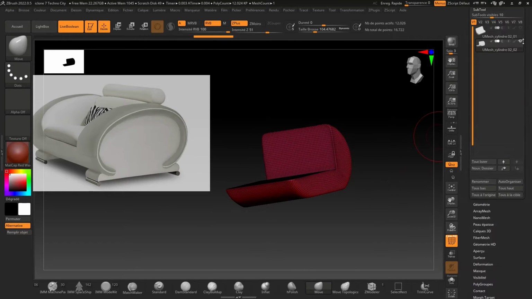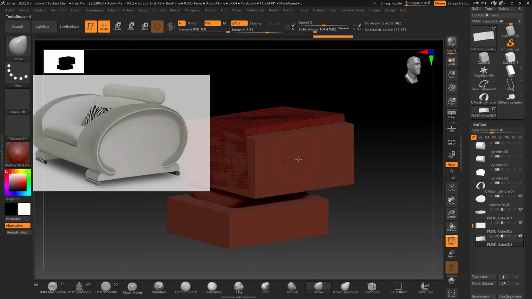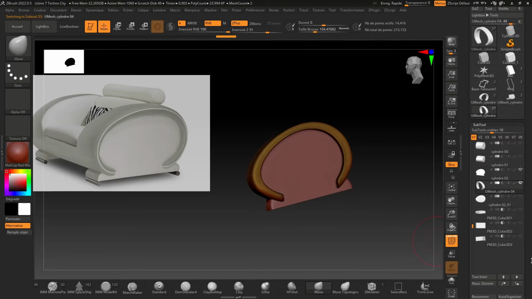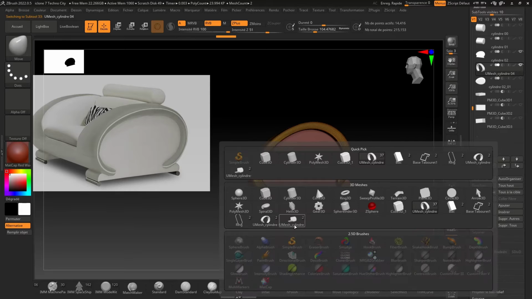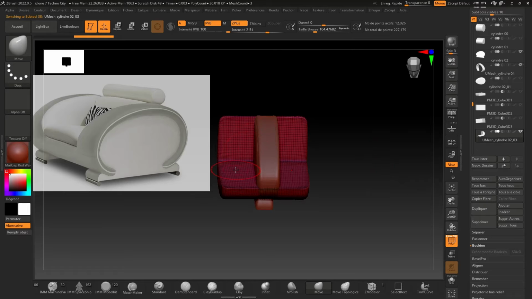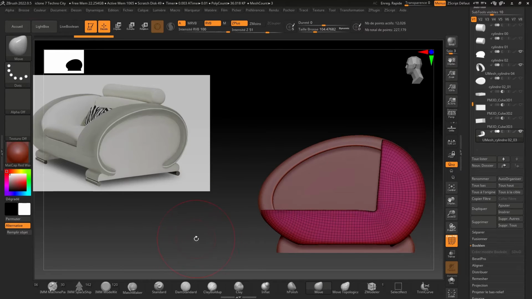Okay. Go back to the over, live boolean off. Okay, hide this one, this one, this one, and this one. Show this one and this one. Okay, go to add. The new shape is right here. Symmetry off. Okay, zoom. And now we need to adjust it by hand.